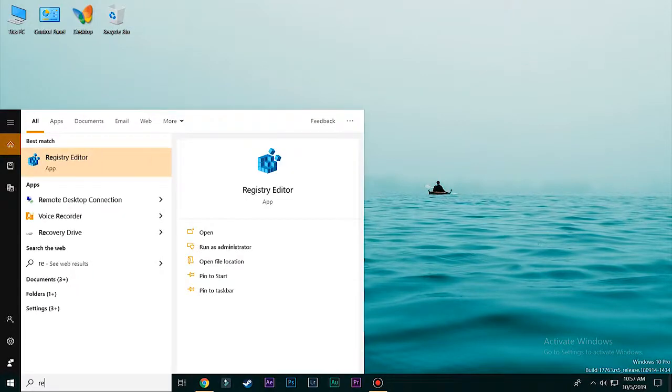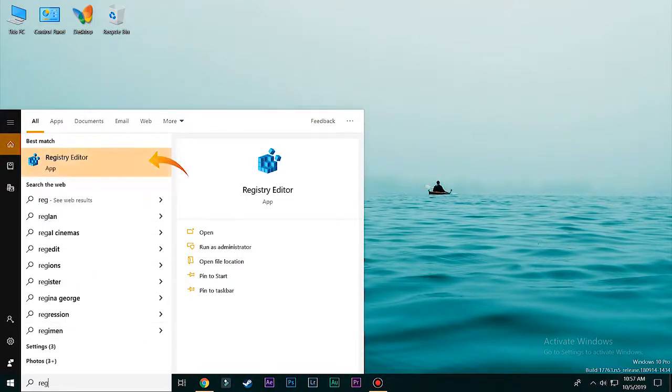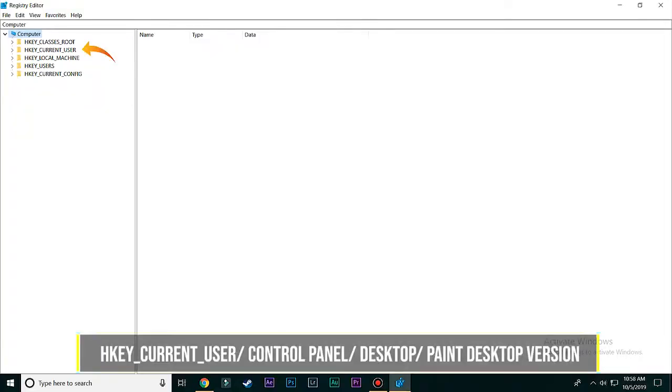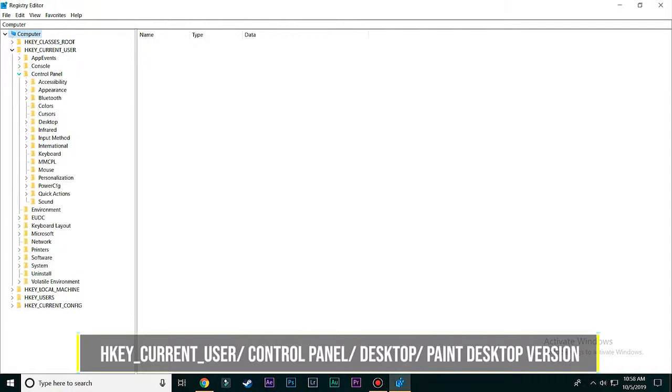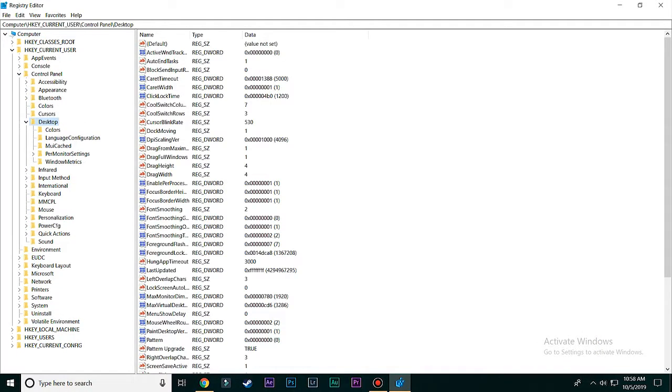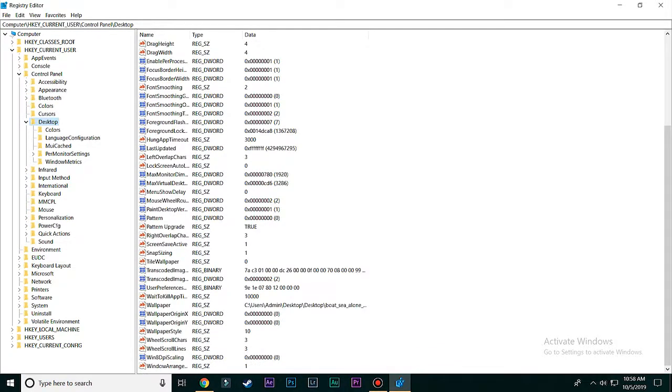At first you need to go to the search box and type in regedit, and once you do so, simply give it the administrator permission and you will see something like this. From here you need to go to HKEY_CURRENT_USER. Once you do that, you need to click on the drop down arrow of Control Panel. Then you need to go to Desktop and you will find something here called PaintDesktopVersion, which is right there in the middle.